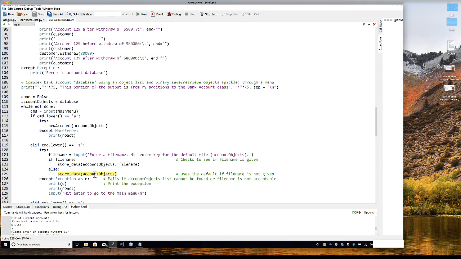Now how does this work? Because the file name is a keyword argument, it has a default. That means if I don't give it, I can call the same exact function with two different parameters, and that's what I'm doing. Check the file name. If it's not given, just use the default. If it is given, then use that file name.